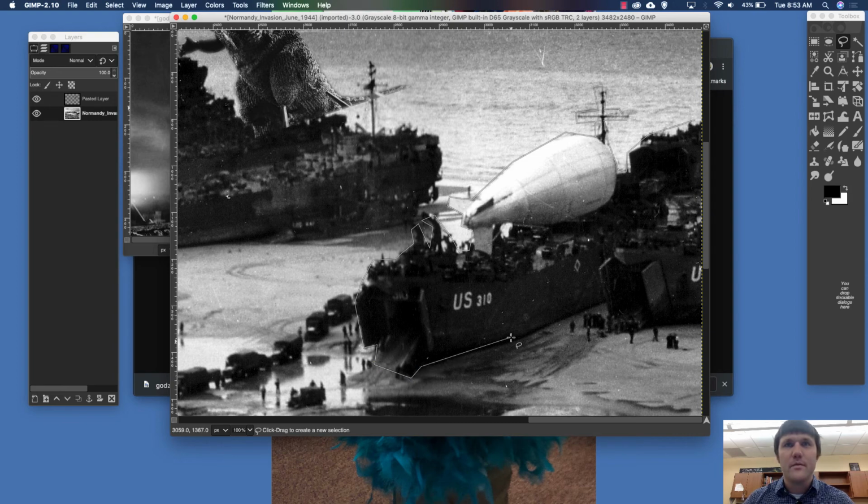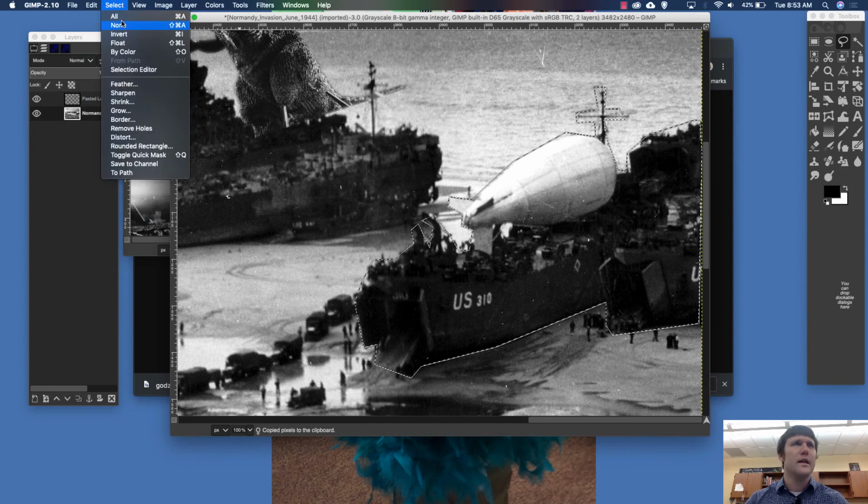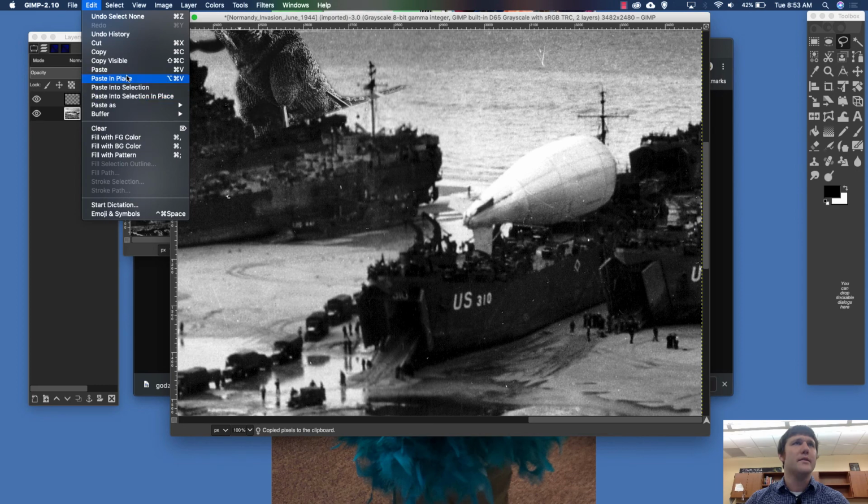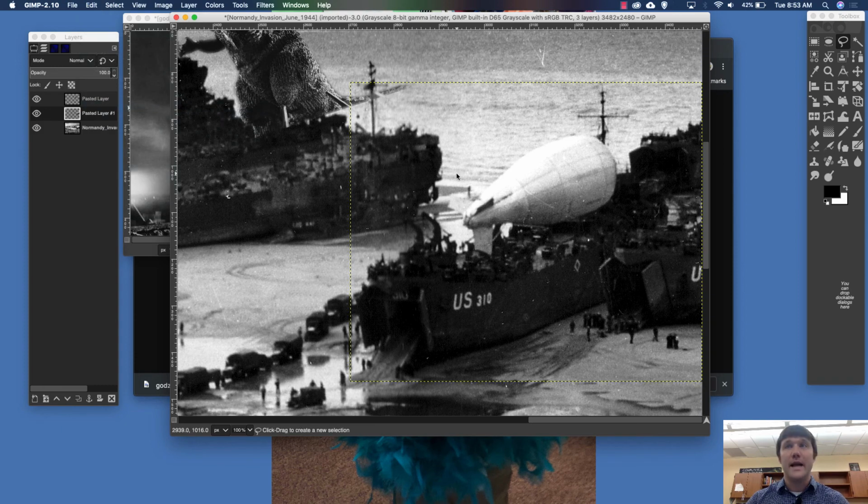Okay, so what do you think? Let's just get the whole thing selected, and then we can go ahead and, there we go. All right. So now we have that selected. So we say here, edit copy, and now let's do select none, and then edit paste in place. No, paste as new layer, sorry. Paste new layer in place. So exactly where it was.